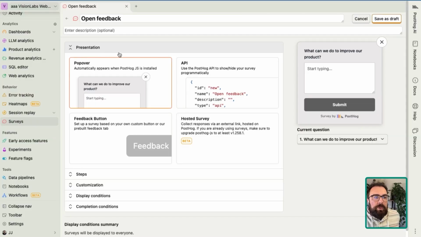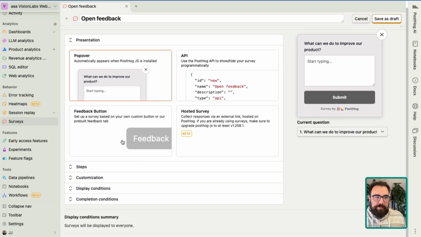Okay? So first, we ask how are we going to ask this question, right? So we want to either do a popover, you can do the API if you want to show it or not show it. I would recommend that you do the kind of general popover. It's probably going to be the most helpful to you. It's the easiest to implement and the easiest to execute. They're all fairly straightforward, but you can just use that.